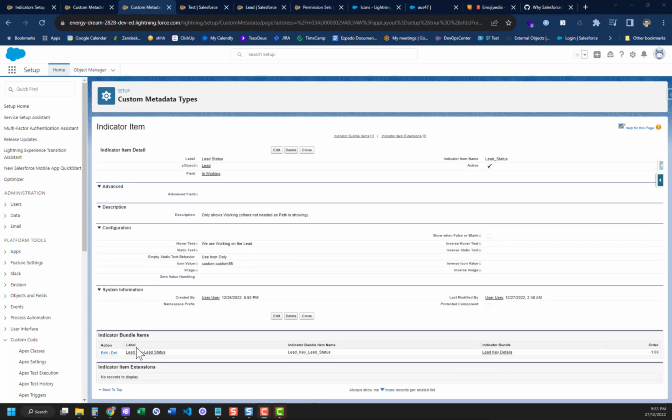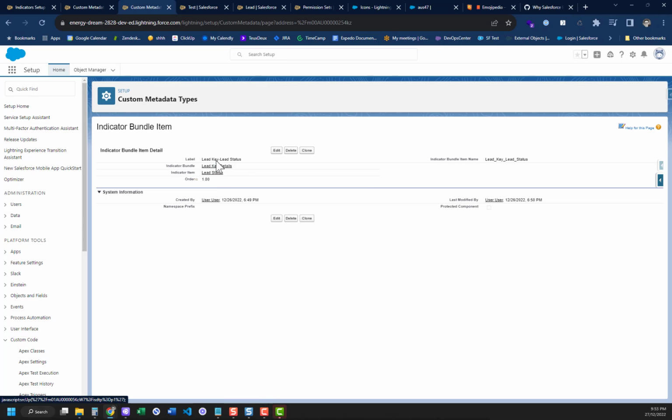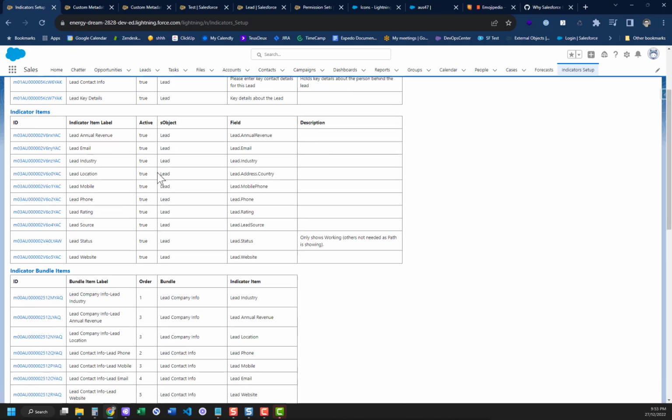This icon is in the lead key details, and it's called lead status. When we're creating our custom metadata types, we've got to be very consistent with our naming convention. You can have any naming convention you like, as long as it's consistent for you and for all of your other system admins. So I've got here lead status, and on my indicator bundle item, it's called lead key details lead status. It's a combination of lead key details and lead status. And we can see that this is the order of 1, the very first icon in this bundle.